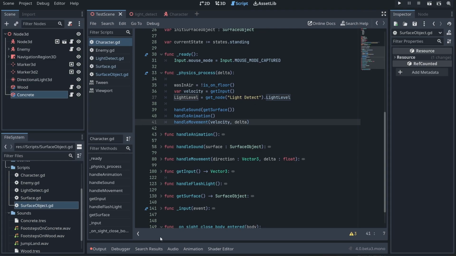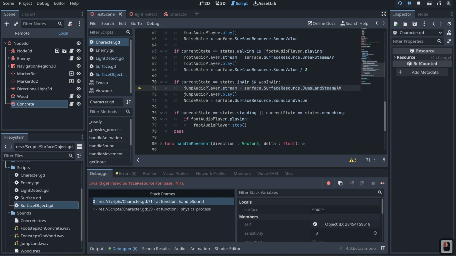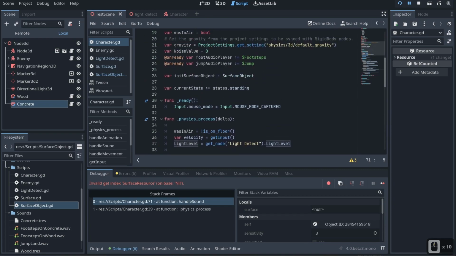So now if we hit play and I turn off my background music that I like to listen to while I'm recording, and I hit the unmute button and I hit play, let's see what happens. Well, we have a crash. Invalid index surface resource on base nil. That is my fault because I forgot to set up our init surface object. I knew I forgot something, and unfortunately it was that.